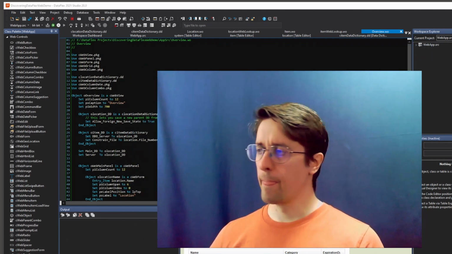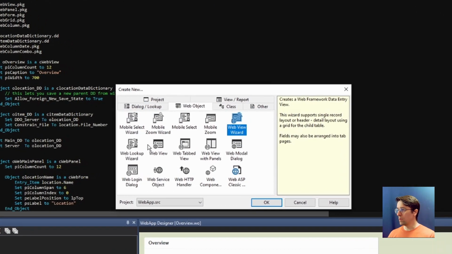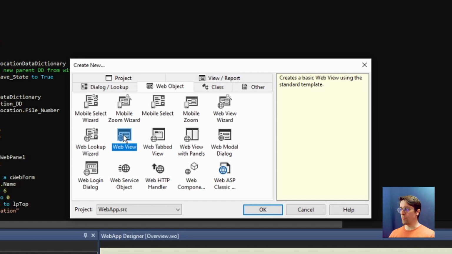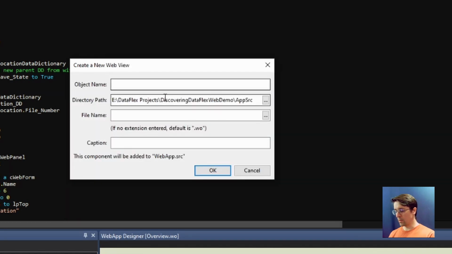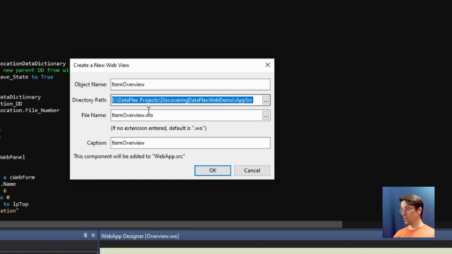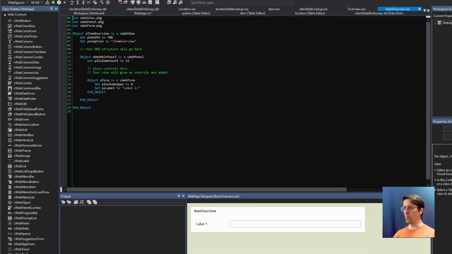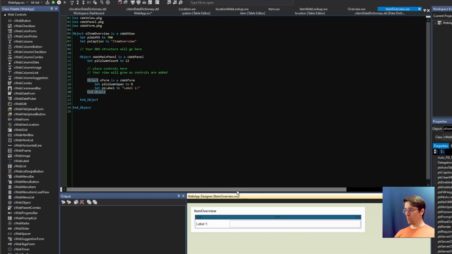And in order to do that kind of list, we need to create a new view. And since we're not using a wizard, we just create a regular web view. And this should be perhaps item overview. And since it's an object, we're going to name it O. And there you go. Now you can see down here what the application looks like.